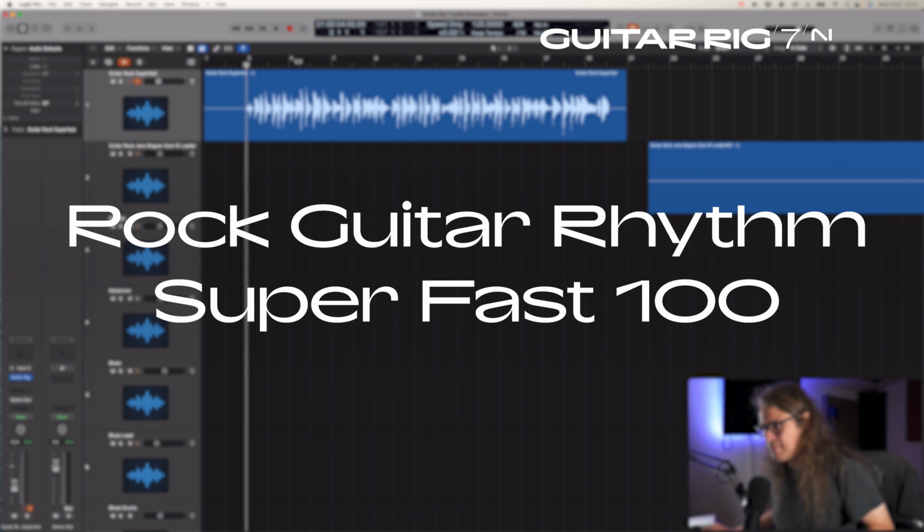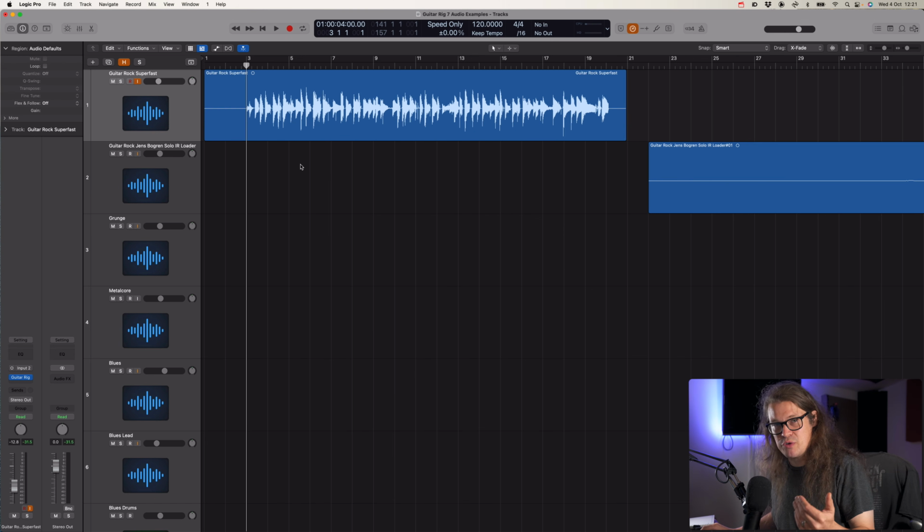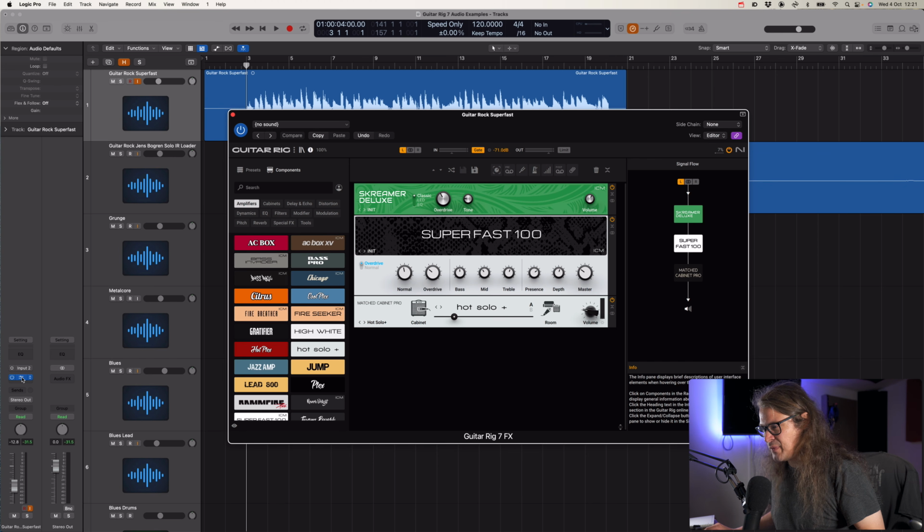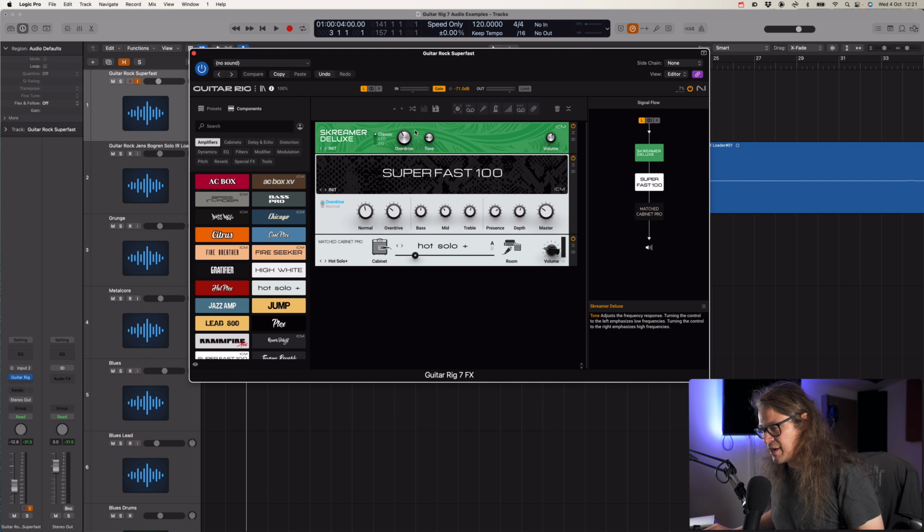As before, you can just jump to the chapters if there's a specific style or a specific instrument that you want to see. So the first is a typical rock sound, and this is from the new Superfast 100 amp. So let's just take a look. I've got the Superfast 100 amp with the matched cab and then Screamer Deluxe.